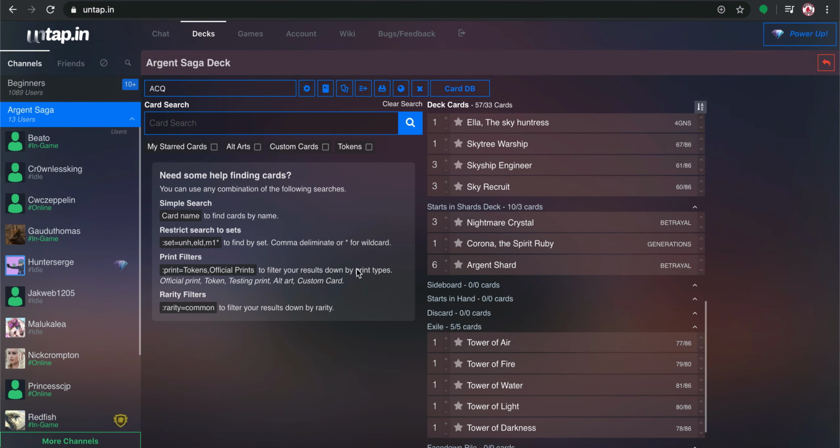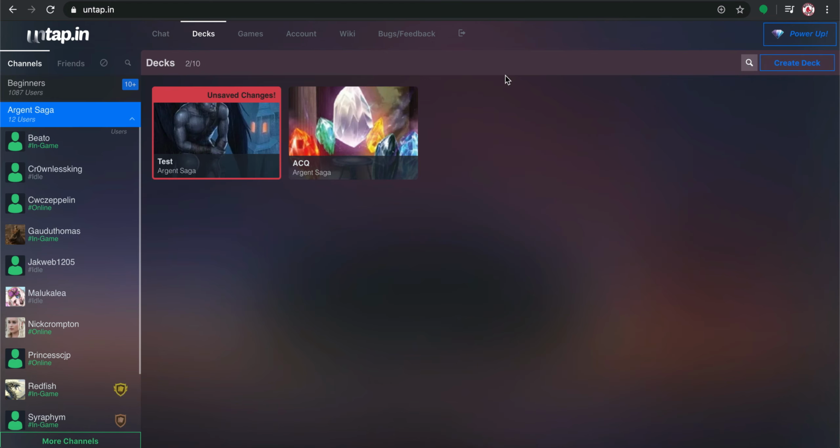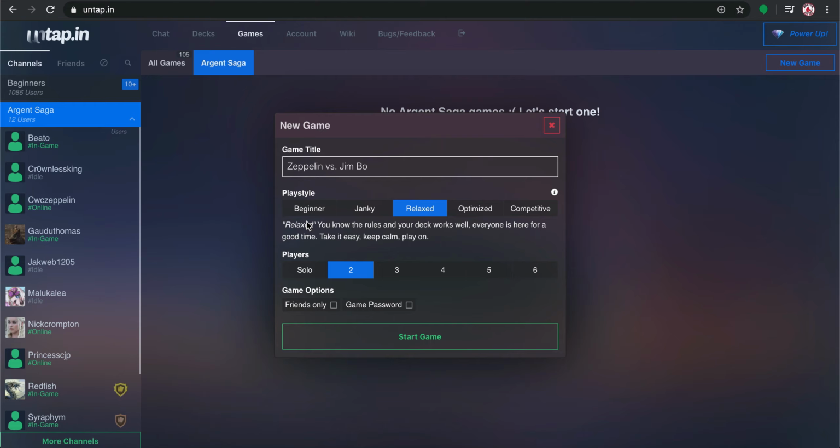So yeah, once your deck's done, you'll want to save it, which you'll have that option. Like if I were to make a change to this, the save button would come up. But if you try and go back, it'll ask you to save anyway. So then once you have your deck, you'll go into Games, and you'll click New Game, or if someone's playing, a game will show up here. So go into New Game.